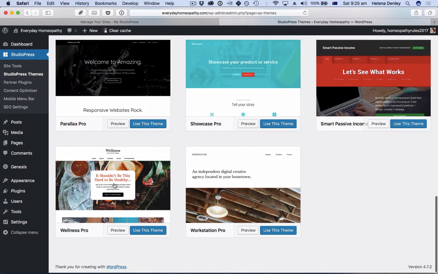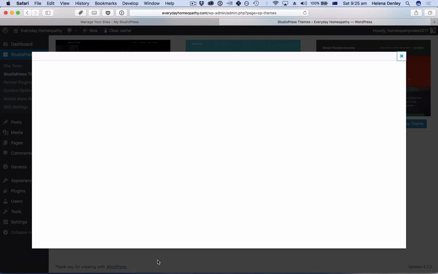Anyway, I'm going to use this theme, Wellness Pro. So I just click on use this theme. It says it's installed. Let's have a preview.